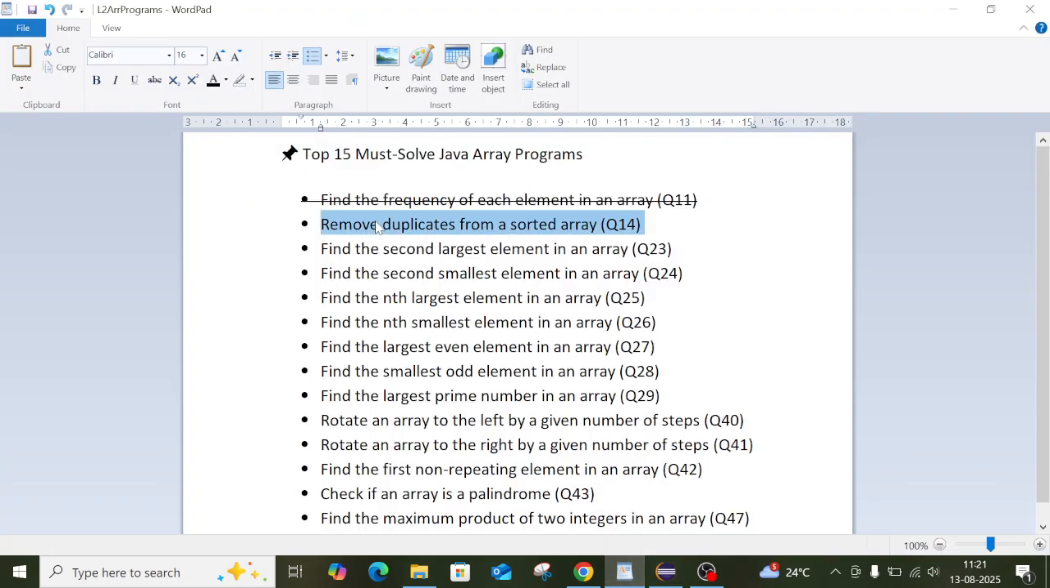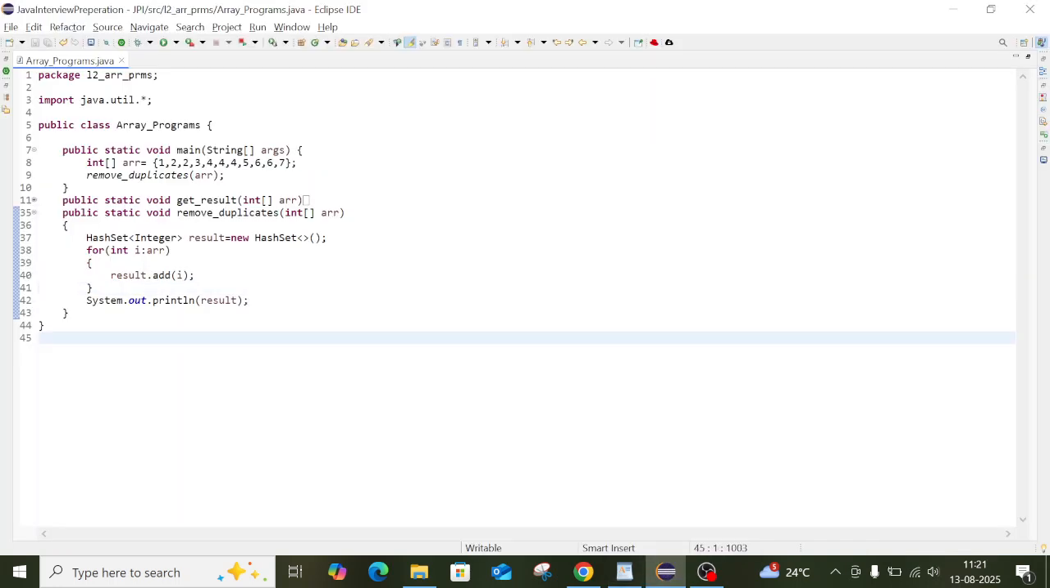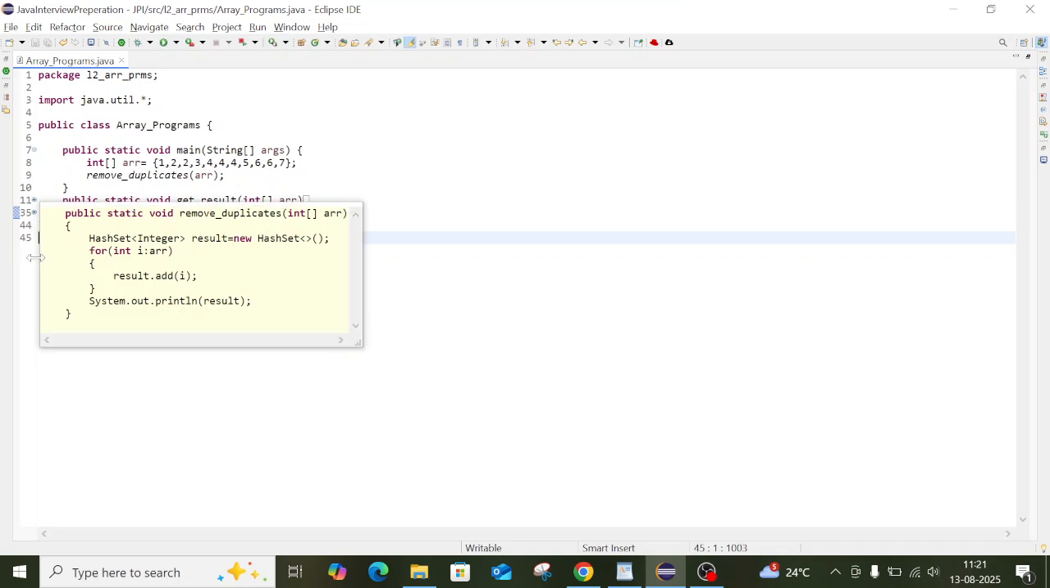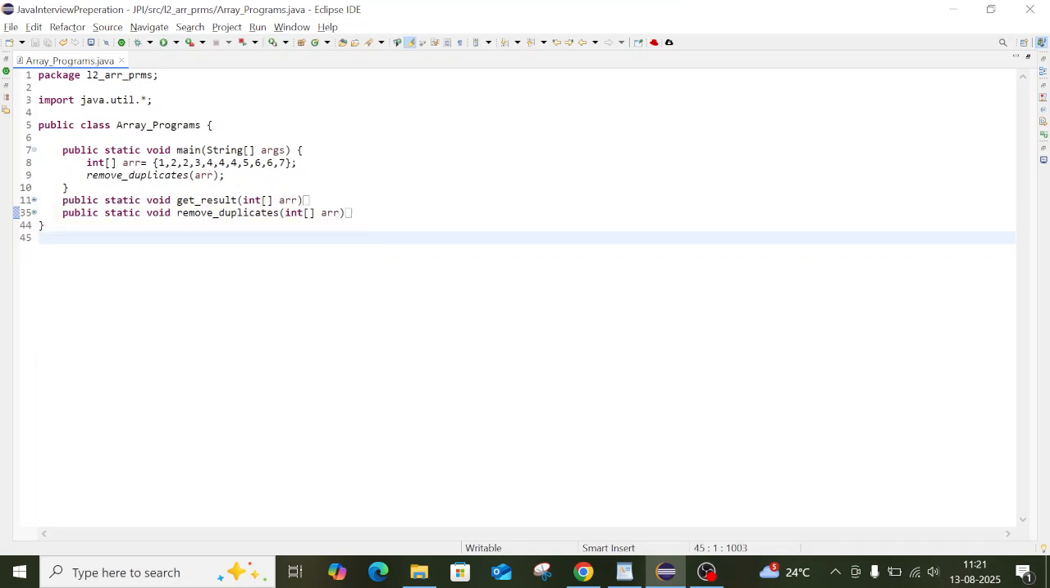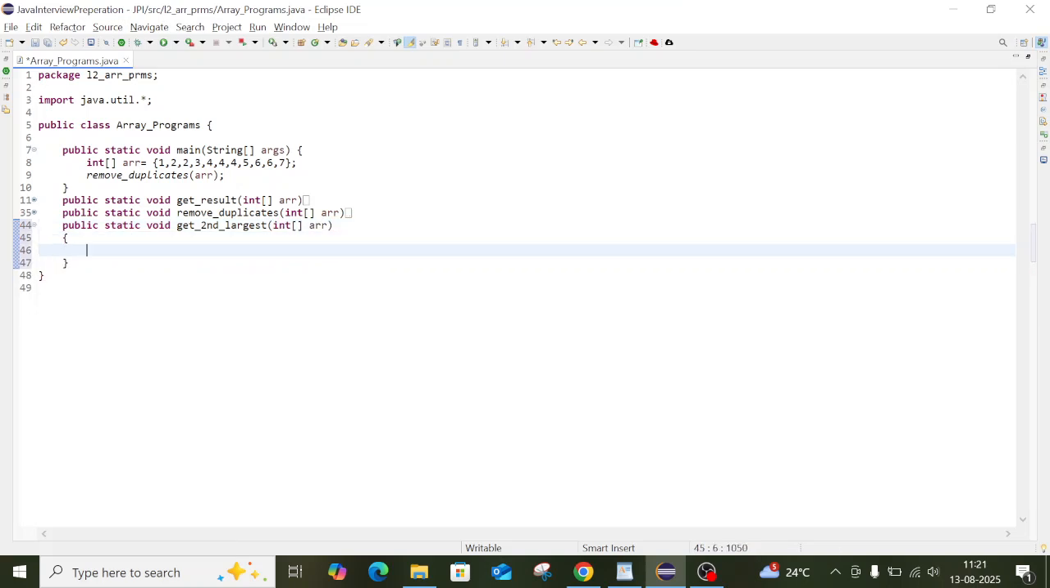So let's look at this third one here. Find the second largest element in an array. We know how to get the largest element in an array, so how to get the second largest element? Let me create another method here: public static void getSecondLargest. I'll pass an integer array.